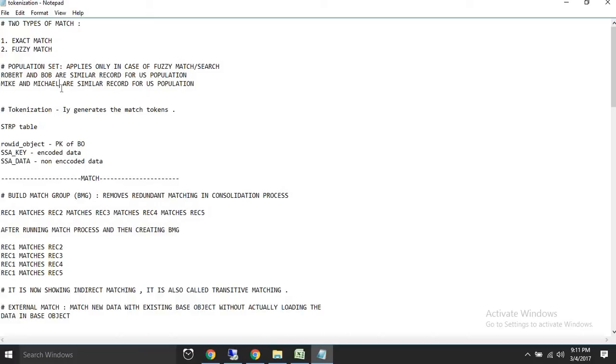Like in India, we say Sri Ram, and someone says just Ram, something like this, right? But they belong to the same person, Ram. So we have this type of variation in the different populations.